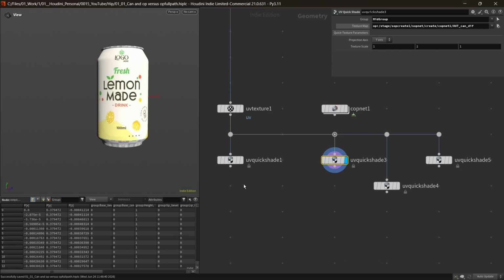So what do? We use OP, backtick, OP full path. Basically this time OP full path evaluates this into an absolute path and then OP reads it. It's a bit funky, but it works.